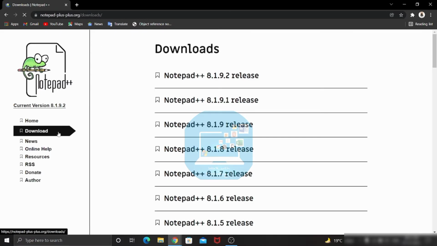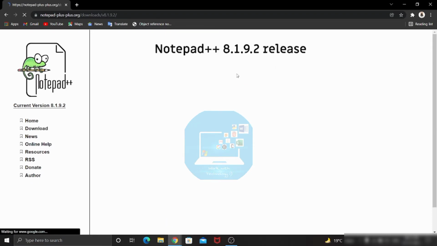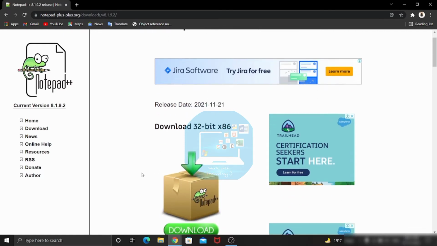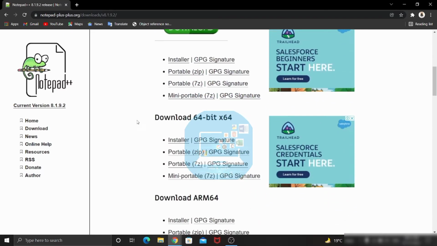And here this is the updated version of Notepad++, and it is the latest version of Notepad++, that is 8.1.9.2 release. So click on it. Notepad++ is available for 32-bit as well as 64-bit. So I want to download the 64-bit. So click here, installer.